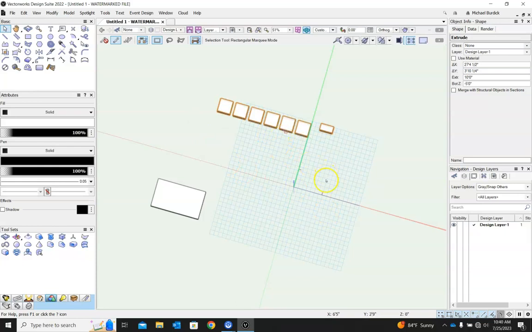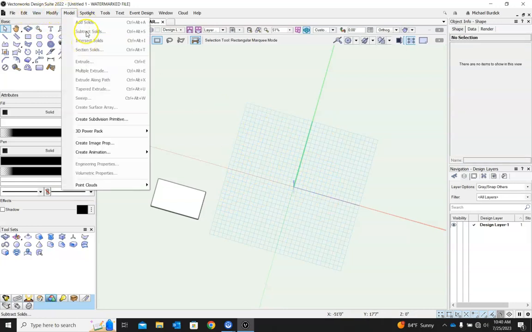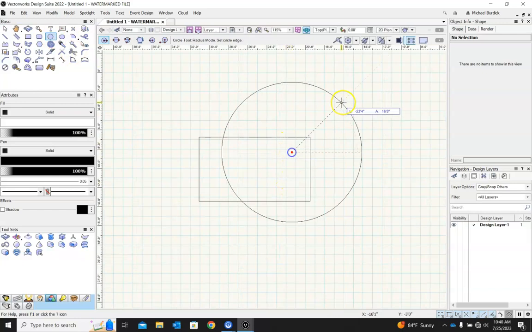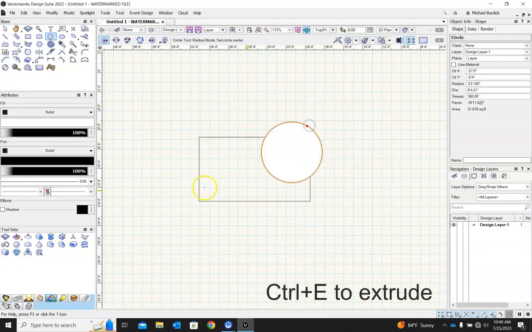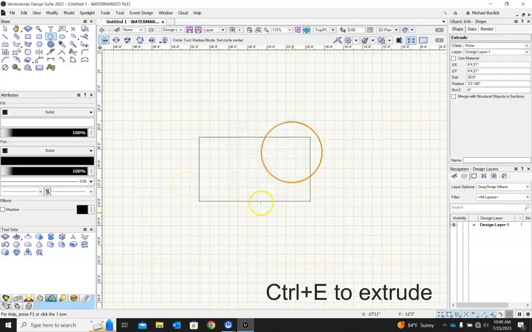Another operation that you're going to be using over and over and over again is going to be add solids and subtract solids. What those allow you to do, let's say we have this circle. It's going to be a big old column.